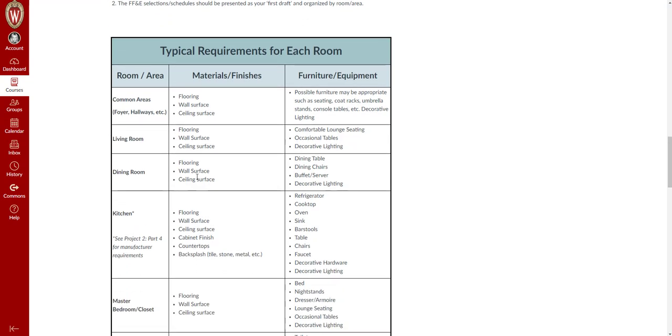So then here you're going to see a list of all of the rooms that are at least standard in this project. Again, you may have some additional rooms you'll need to consider. And then the materials and finishes needed for each space, and then the typical furniture or equipment. So you can kind of use this as a checklist for what you need. So you'll have, for example, common areas like the foyer and hallway, living room, dining room, kitchen, and so on. And then here for each, you'll see the materials that are really needed.